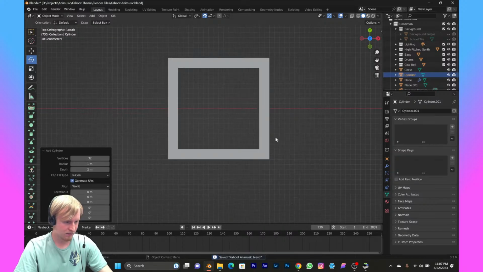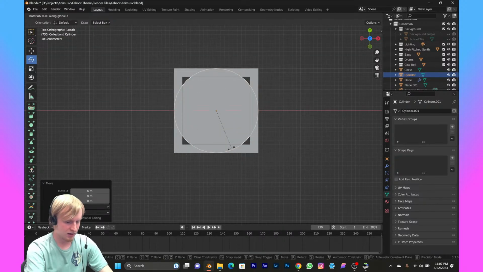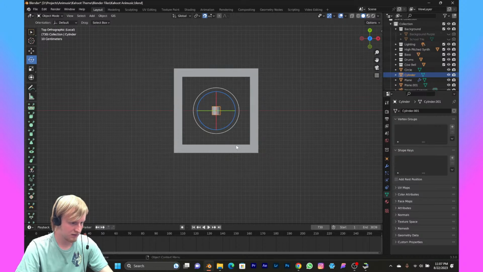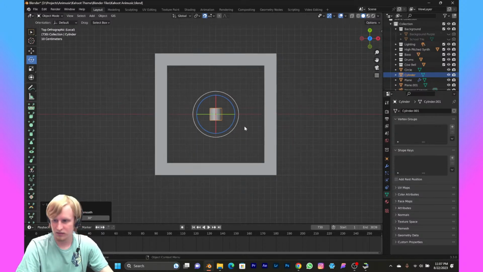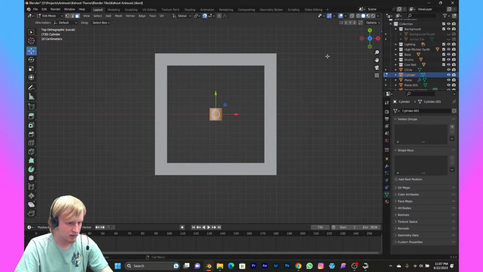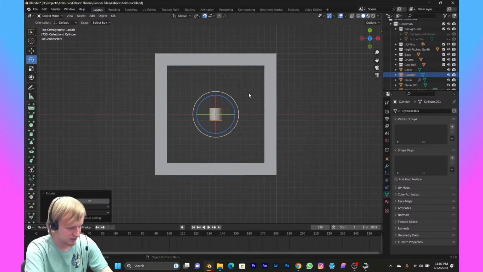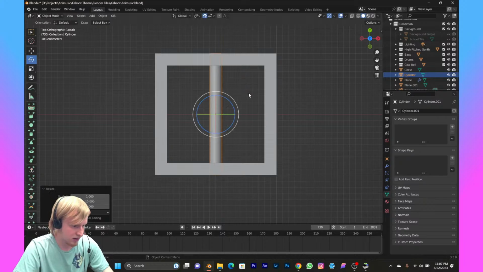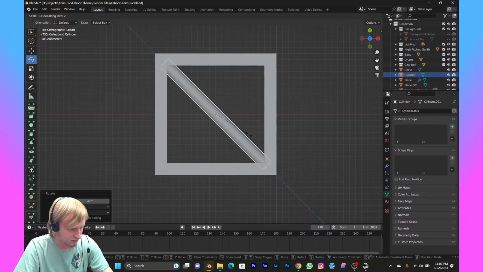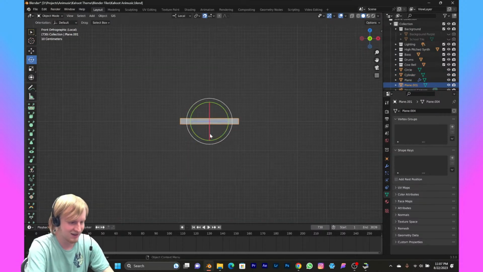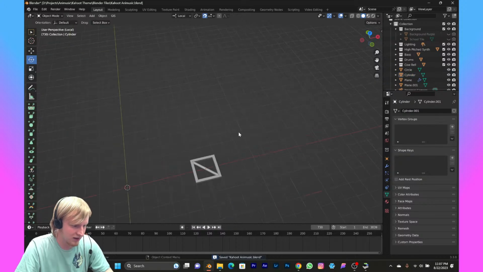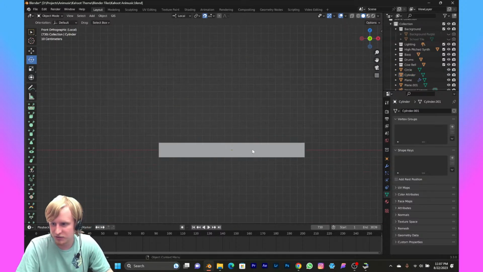Alright, we're going to add a cylinder. And rotate it like that. It's funny. But probably when I'm done with this, I'll do an Animusic Kahoot or something. A Kahoot live stream would be really cool.